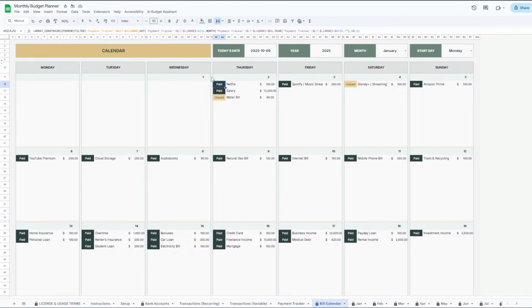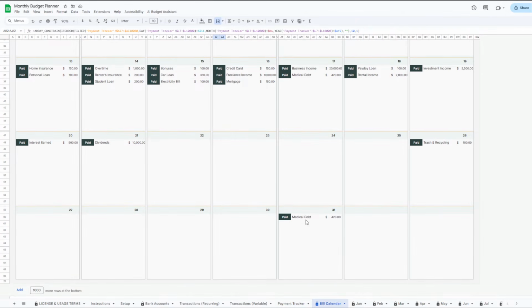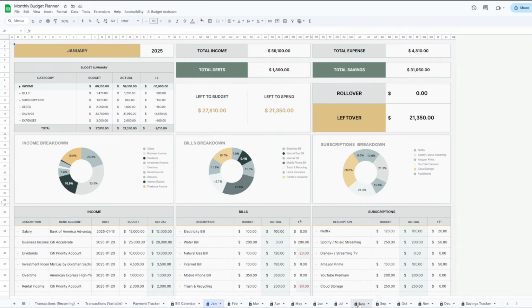paid. To make things even easier, the calendar uses color-coded payment statuses. You'll be able to instantly see which payments are marked as paid, which ones are still unpaid. Now let's move on to the monthly tabs, and we'll start with January as an example.